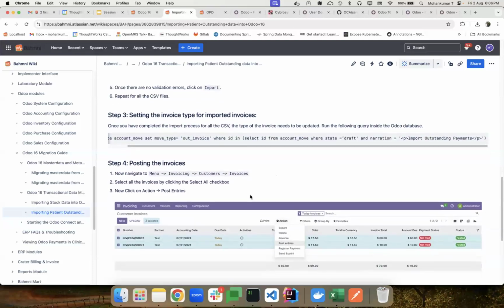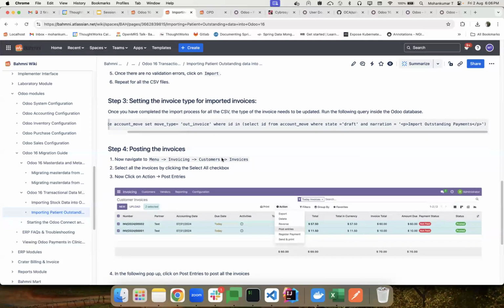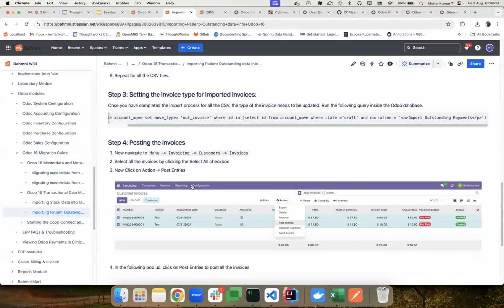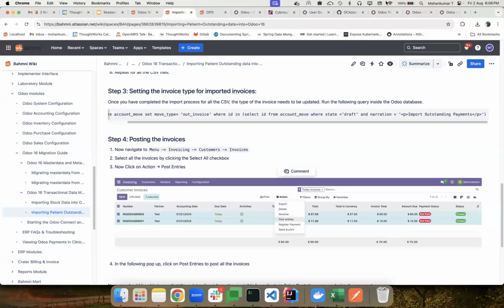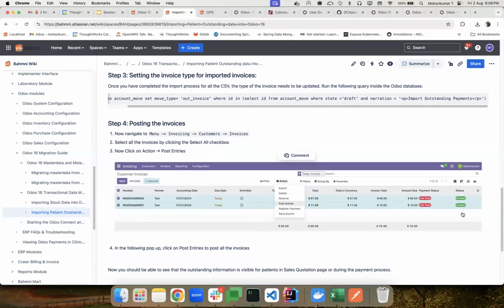Yeah, the next would be once you complete the import and update the invoice type, the invoice will be in the draft state. It would not be posted. So for that, again, you can do select all. You can select all the invoices and then do post entries as mentioned here. Once you post all the entries, the invoice will be confirmed and posted. And once the invoice is posted, it would be in the not paid status and it would automatically become an outstanding for that specific customer.